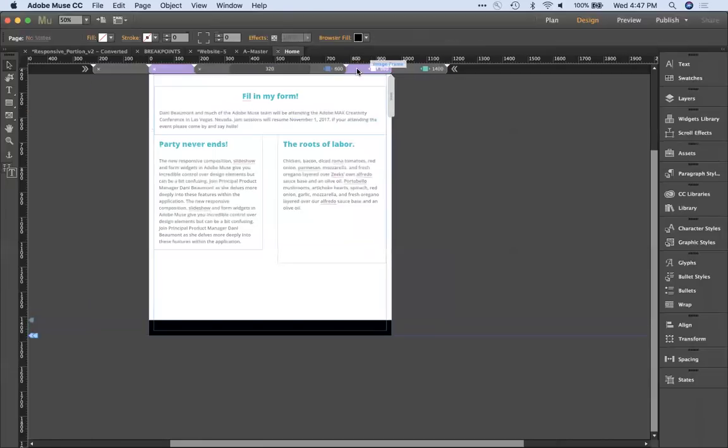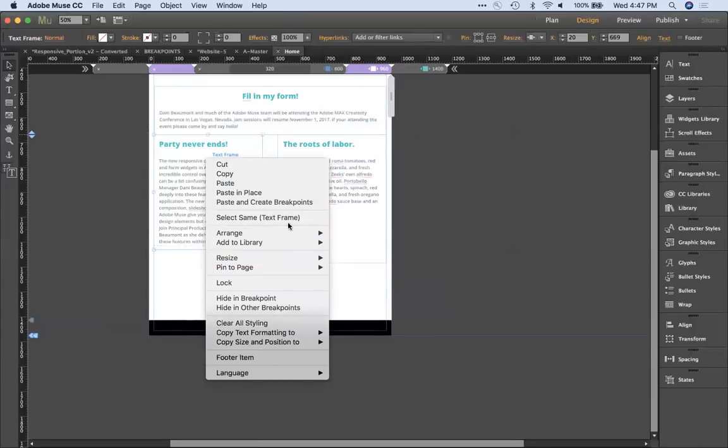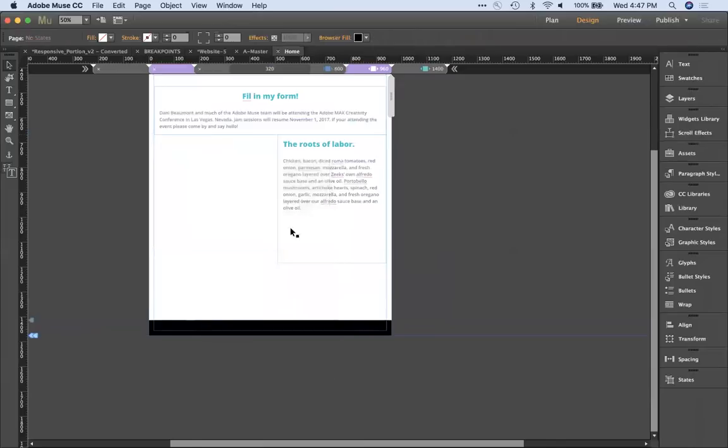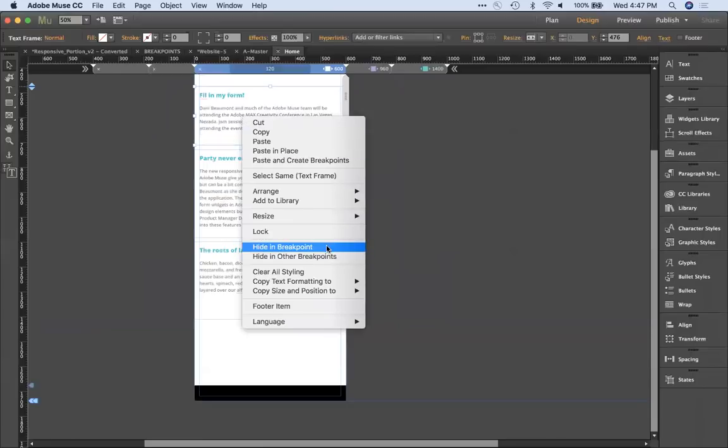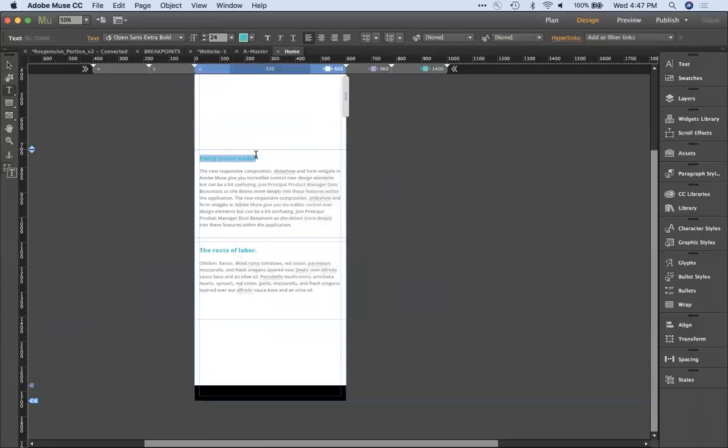If I jump to the tablet version, I may want to hide it as well because I still have a contact form. So I'll say, fill in my form. When I get to that smallest breakpoint, I might say, don't fill in my form. Go ahead and hide that in this particular breakpoint and say, hey, go to the desktop to fill in the form. Or I could have a phone number that you just call directly.